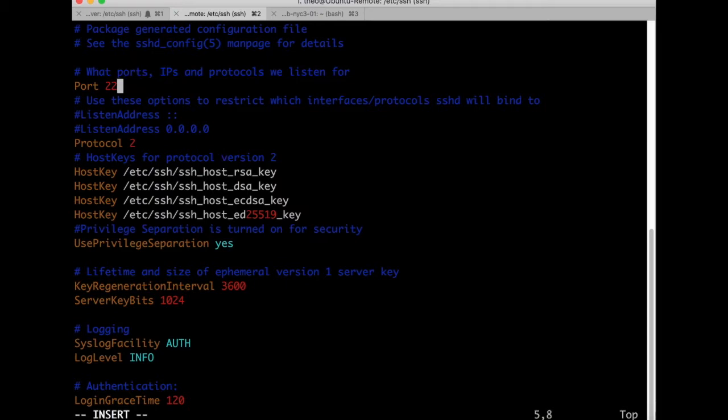The next thing we want to check on is the protocol number. Make sure only number 2 is specified here. Older versions of SSH have security flaws that have been fixed in version 2. We want to explicitly only allow version 2.